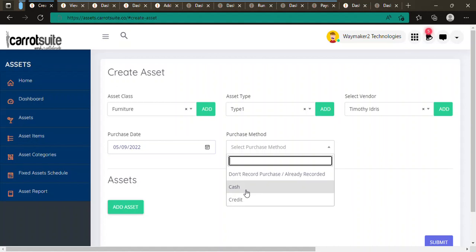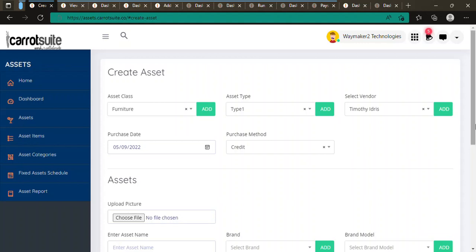Where this comes into play is after creating this asset, the application creates a bill alongside this asset. If it's cash, it marks the bill as fully paid. If you selected credit here, then you have to go and add payment on that bill as you go. Anytime you make payment to the vendor, you go to that bill to update the payment you made to the vendor for that asset. So select purchase method, let's say credit, then add asset.